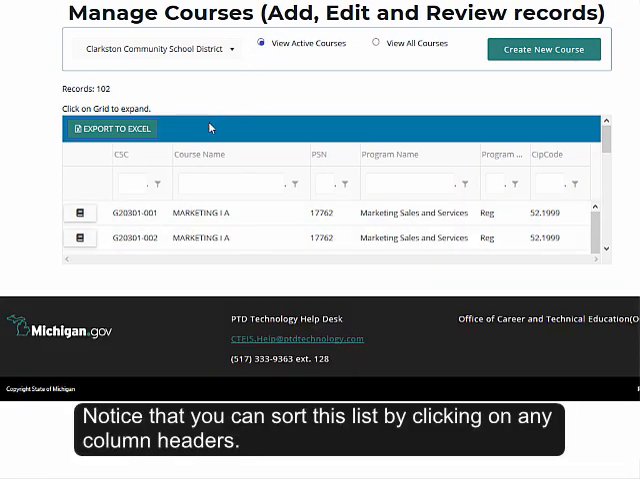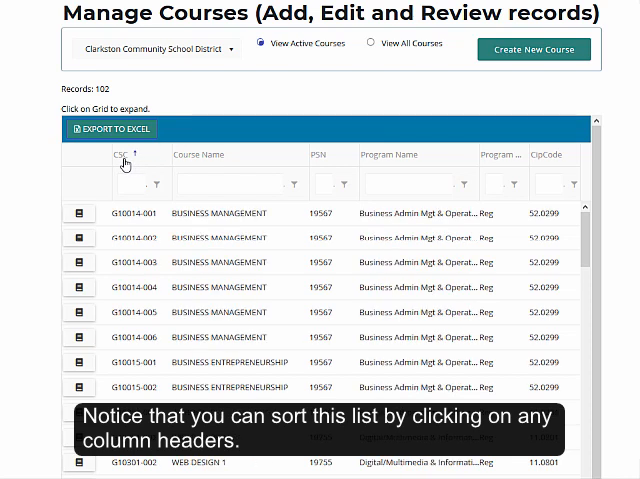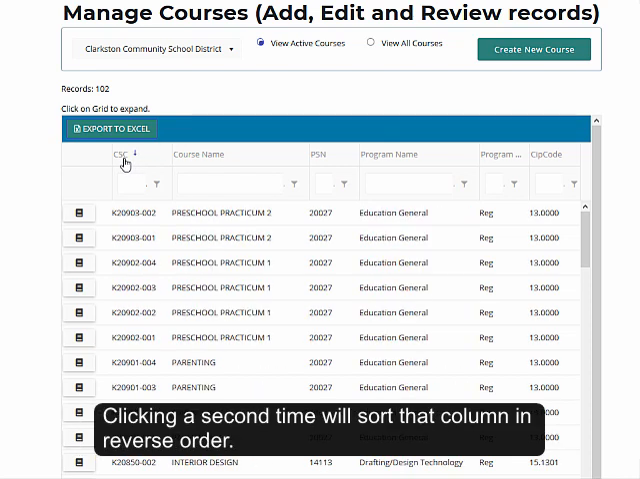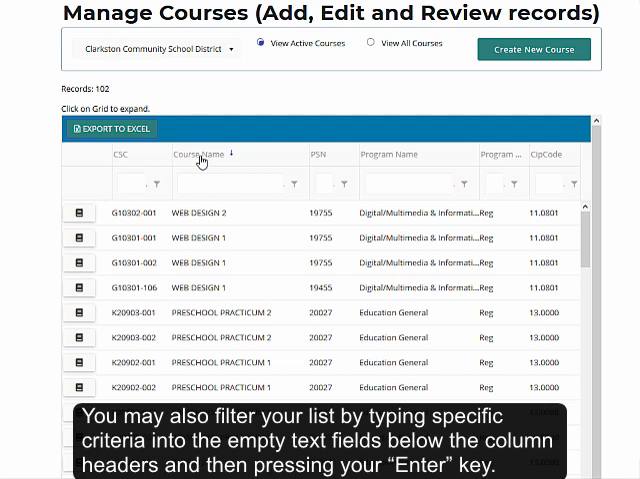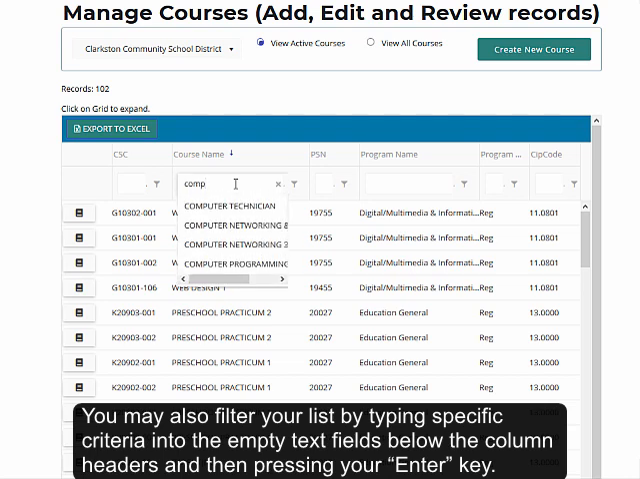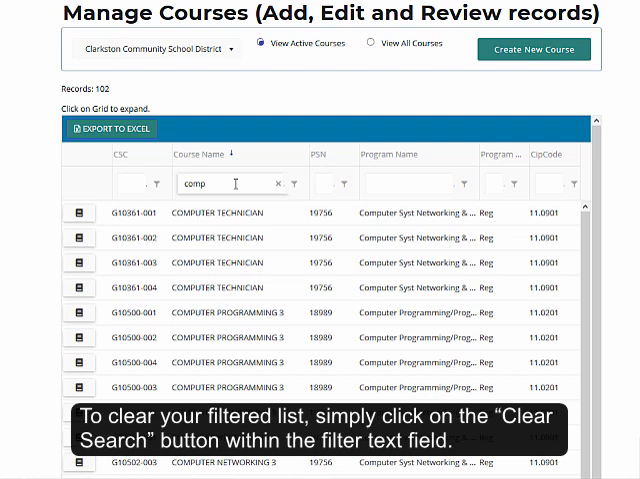Notice that you can sort this list by clicking on any column headers. Clicking a second time will sort that column in reverse order. You may also filter your list by typing specific criteria into the empty text fields below the column headers and then pressing your Enter key. To clear your filtered list, simply click on the Clear Search button within the Filter text field.